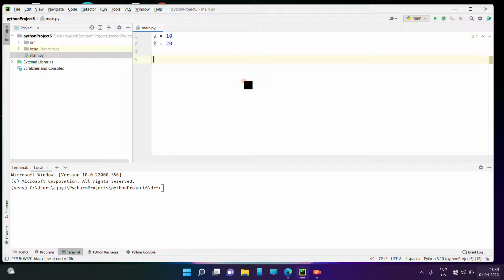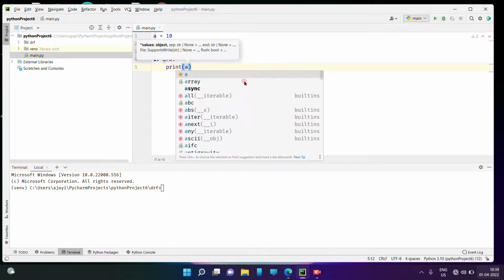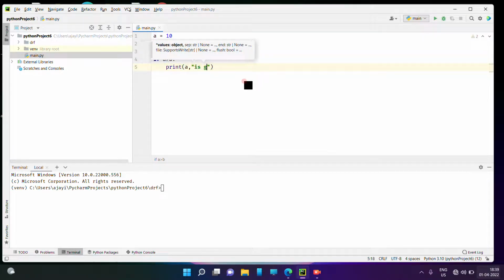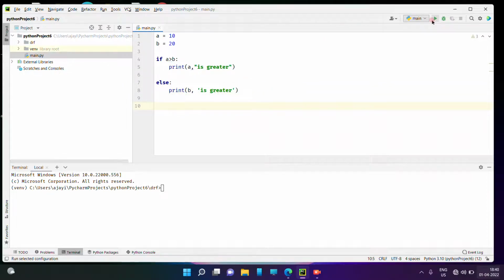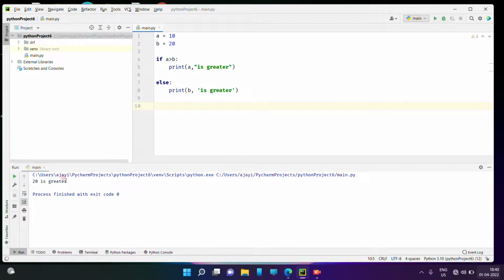We'll write this condition only in a single line. So what is the normal way? We write: if a is greater than b, then print a is greater, right? That is the normal way of implementing the condition. Else print b is greater. And when we run this program, you can see here 20 is greater, right?